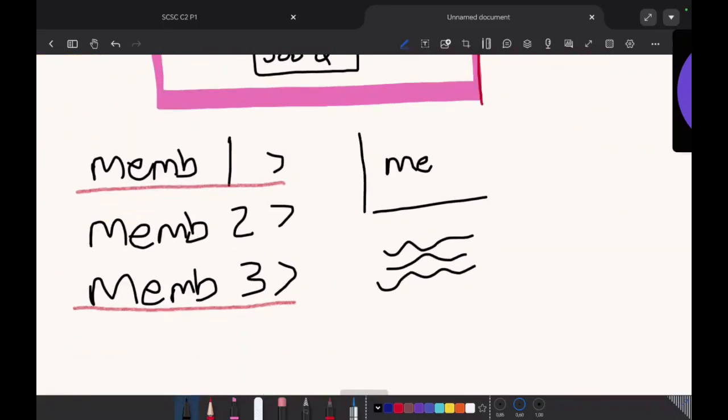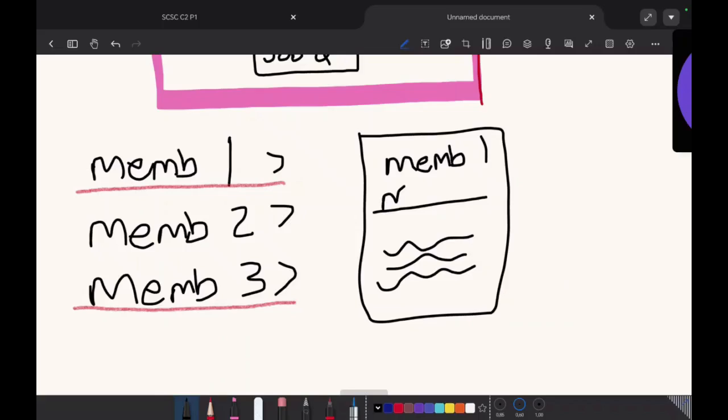Okay. Now, for a faster version, we do batch processing. We have member 1 and member 2. Member 3. Now, how this works is like this. Member 1 has attributes. Like I mentioned, their gym membership type and whatsoever.